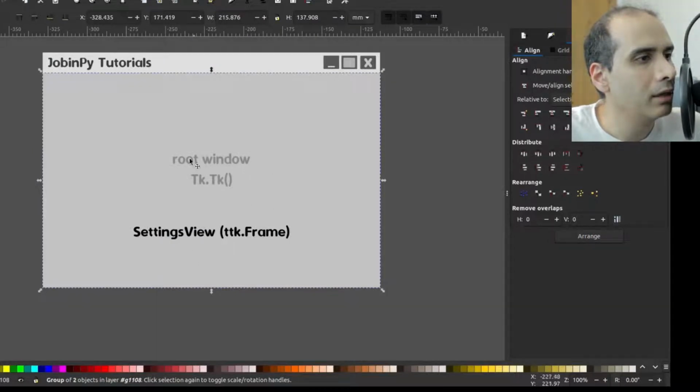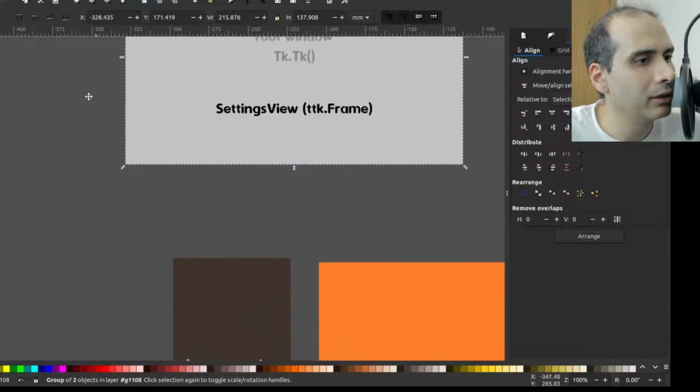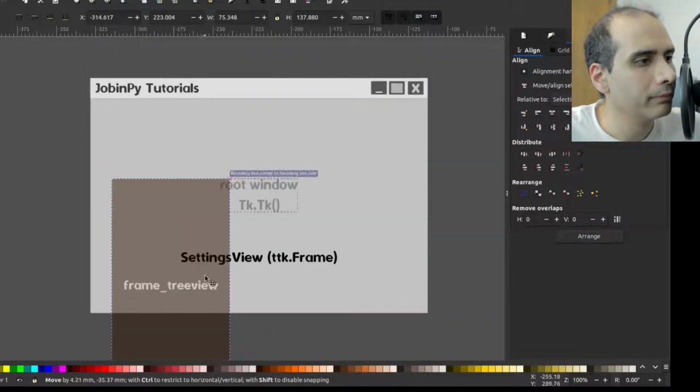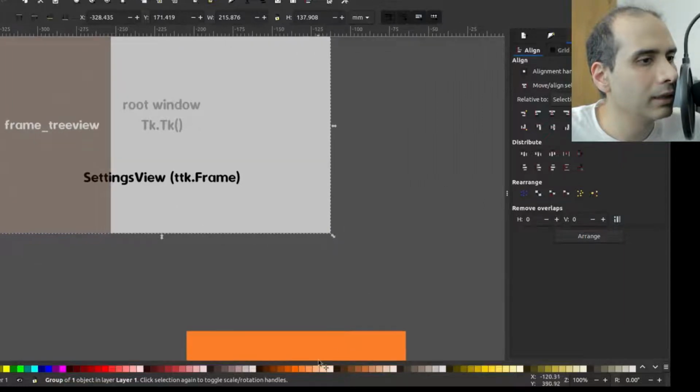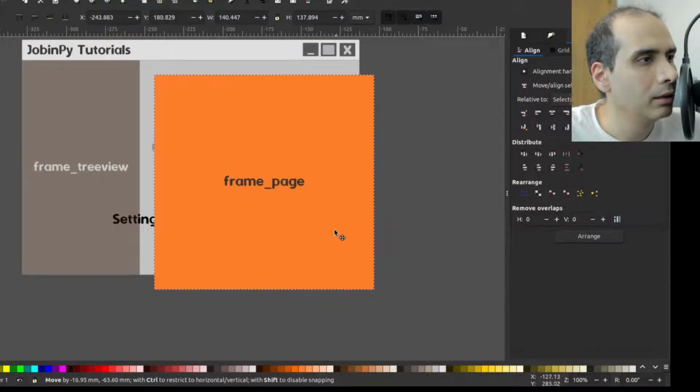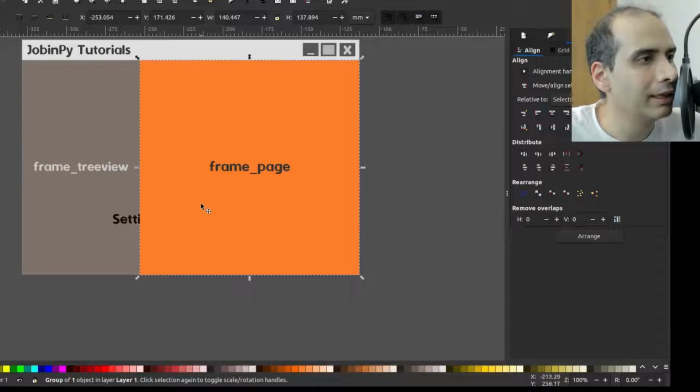Then on this frame, we're going to add another frame, and it's going to be called frame_treeview, which will also be a ttk.Frame. And in this frame, we're going to put a Treeview. And on the right hand side, we're going to have another frame again. And this frame will have the contents of the settings. So from the left hand side, the user will choose the setting, and on the right hand side, it will show the appropriate frame for that setting that the user selects.